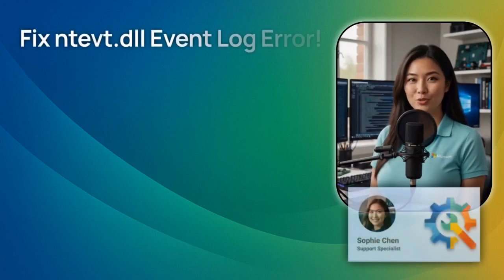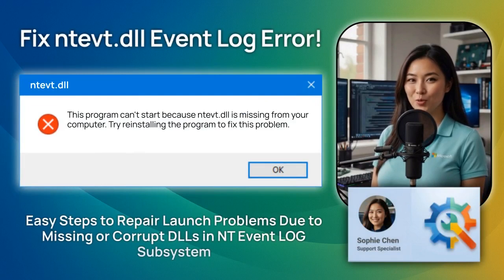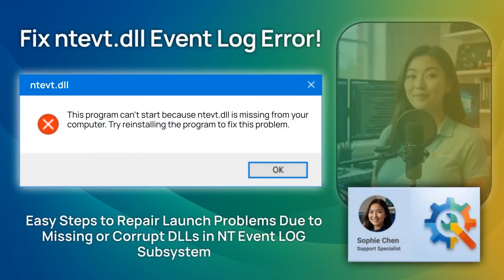Is Windows failing to load because of the NT Event Library DLL? I'm Sophie Chen, a senior Windows support engineer. I've diagnosed the corruption and have the fix ready.